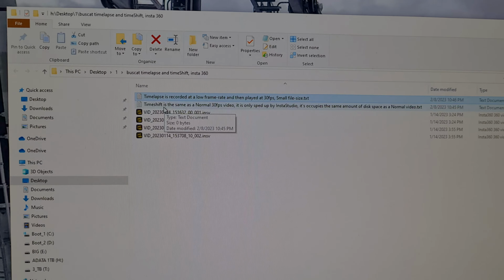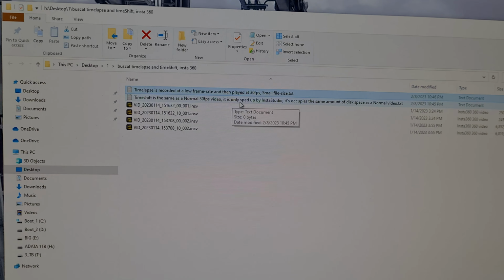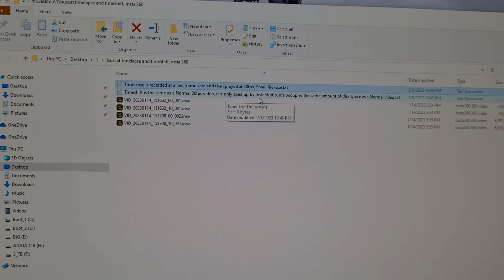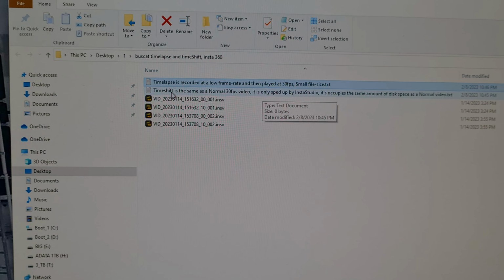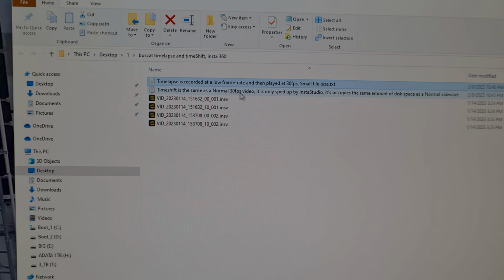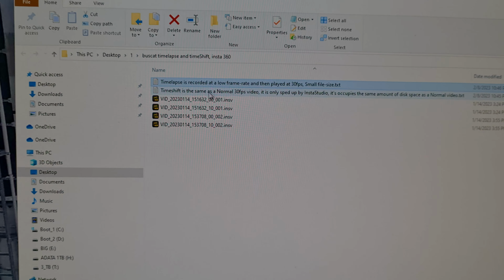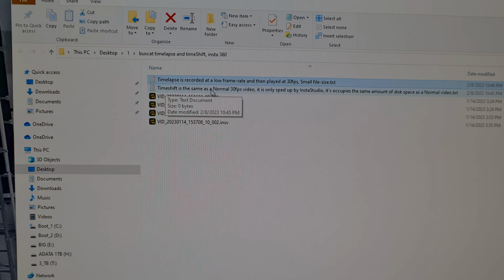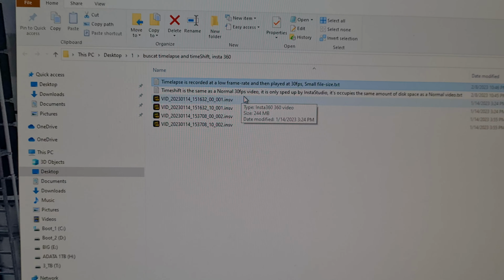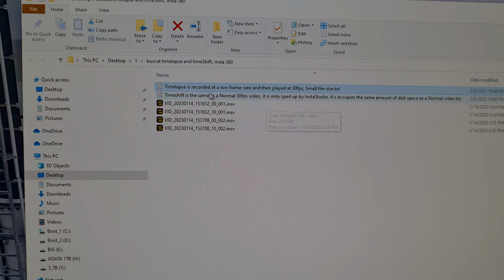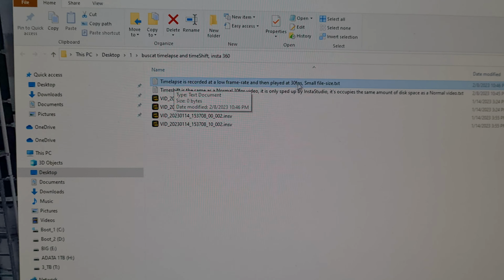Time-shift is basically a normal video with 30 frames per second, and it's sped up in the Insta360 program. So by recording a time-shift video, you will have much more frames compared to a time-lapse video. If you want, you can slow down the time-shift video because it's sped up only by the program, and you will still have 30 frames per second. If you slow down a time-lapse video, you will have less than 30 frames per second, so your video will be choppy.